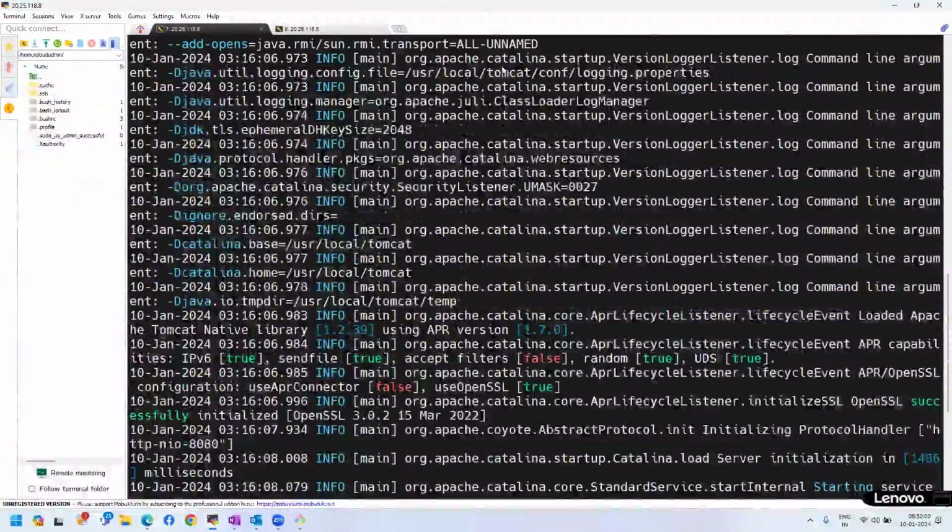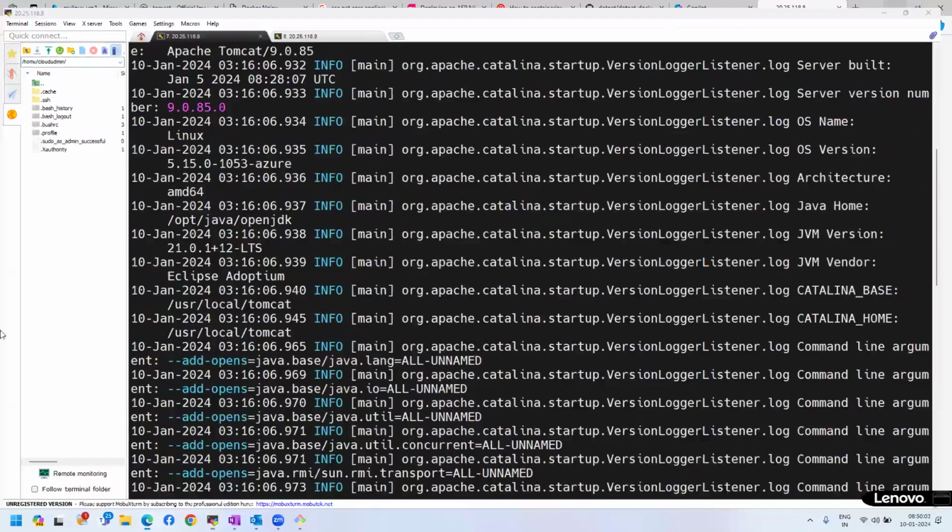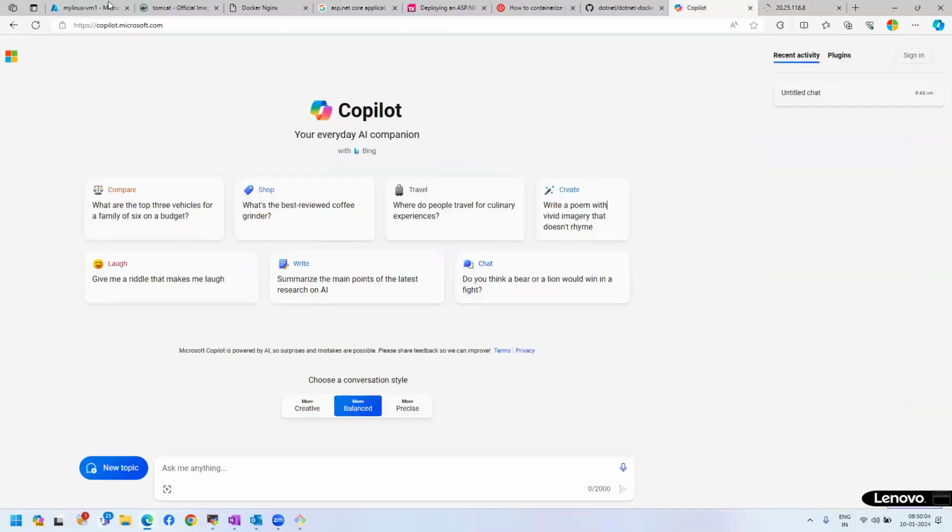So this is about how to install and configure Docker. Try it out. Tomorrow I am going to show you how to deploy one ASP.NET application on top of this Docker.